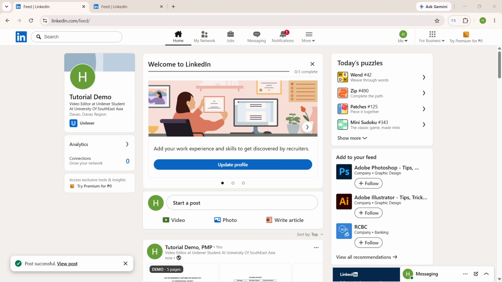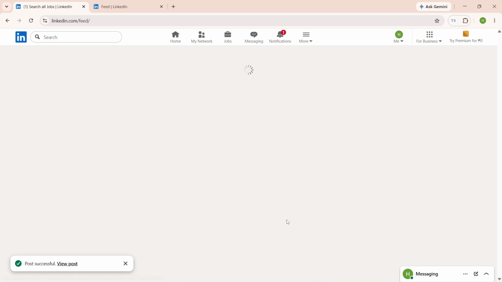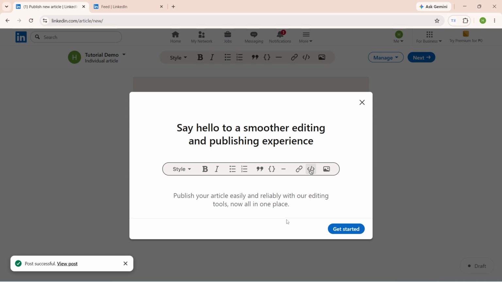This opens LinkedIn's article editor, which is the workspace where you can create a full article rather than a short update. If you've only used LinkedIn for posting brief status updates before, this is the tool you'll want when you need more room to explain an idea clearly and professionally. After the editor opens, you can start writing your article.